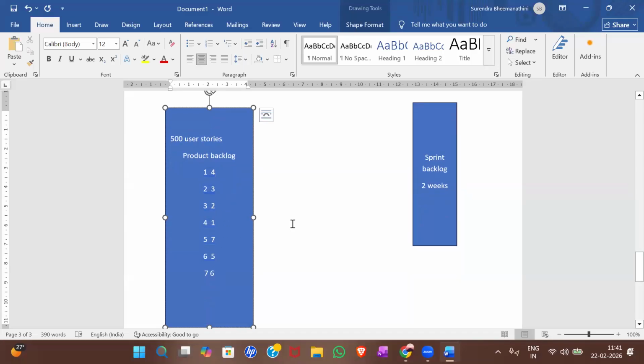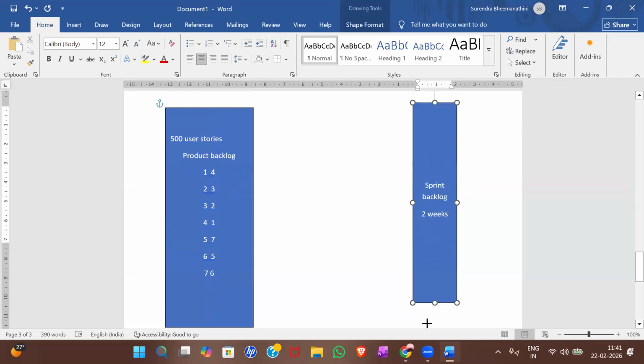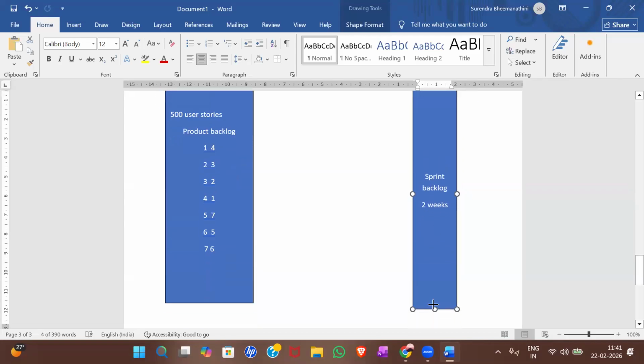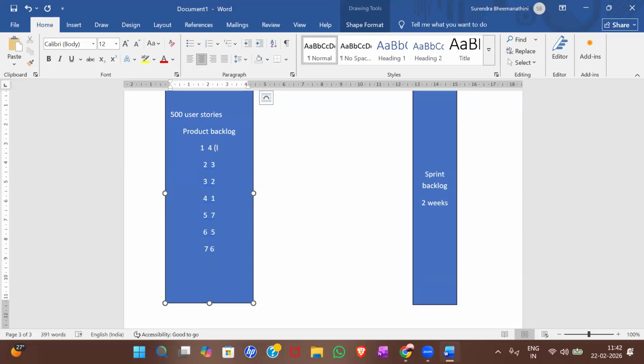So now, as the product owner said, we will only be doing login and product catalog for the first sprint. So let's say we only need 3 user stories. This will be login, and this will be again a login. This will be product catalog, and this will be our product catalog.